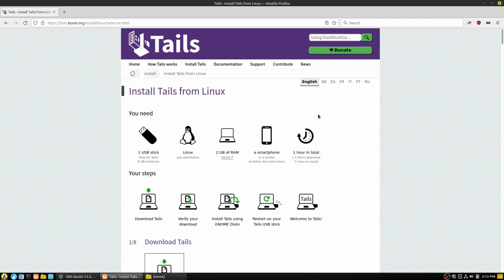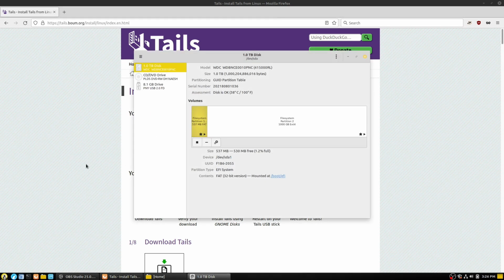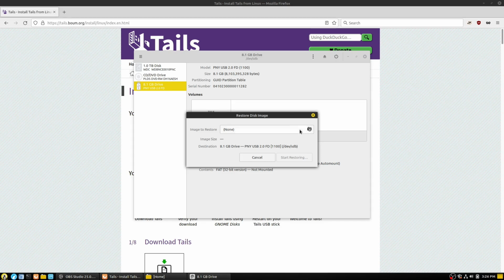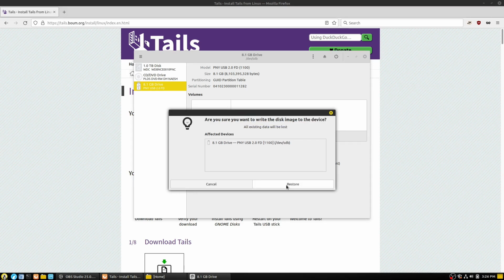All right, let me walk through, though, how they're going to have you do it as well, because this also has Disks. And with Disks, we're going to select the drive we want. And then click on your three icons up here and hit Restore Disk Image. We're going to search for the disk image, select this guy here, and push Start Restoring. This is going to take a few minutes. So once I hit Start Restoring, we need to hit the Restore button, and that's going to begin your process. So we'll come back here when that is done.